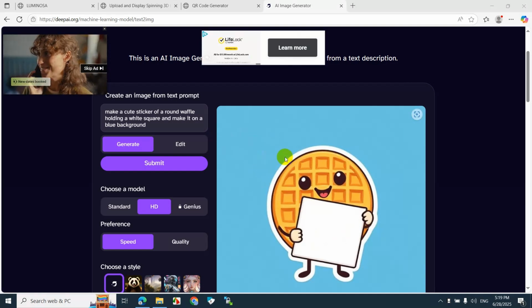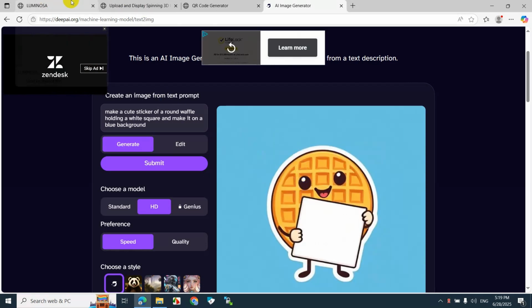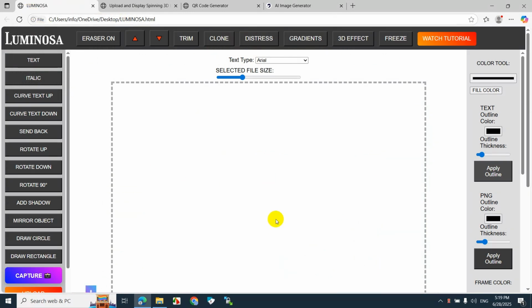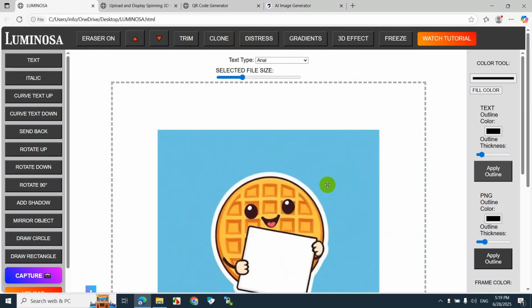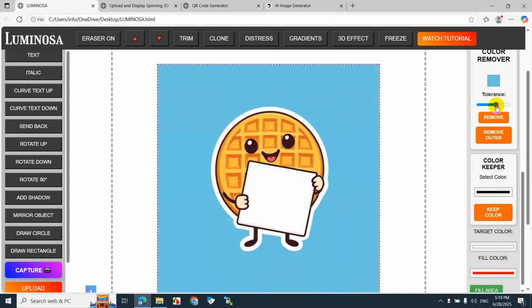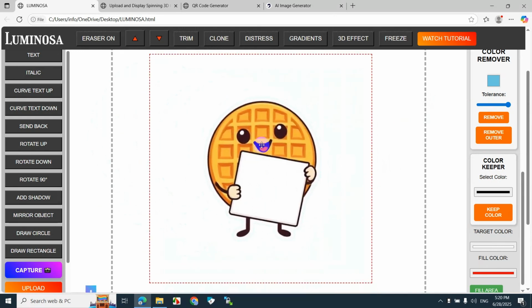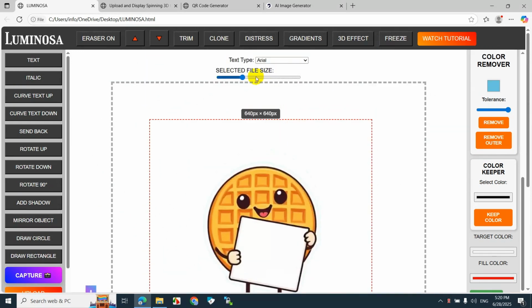So now the next thing will be to copy this image. So copy image, and I'm going to use my software Luminosa, and I'm going to paste this design now. And now the next step is to remove the background. So I'm going to use the color remover, and that's why I told AI to make it on a color background, because it's easier to remove the background when it's just a plain background. So remove outer color, and now I have only the image, the sticker, or whatever you want to call it.